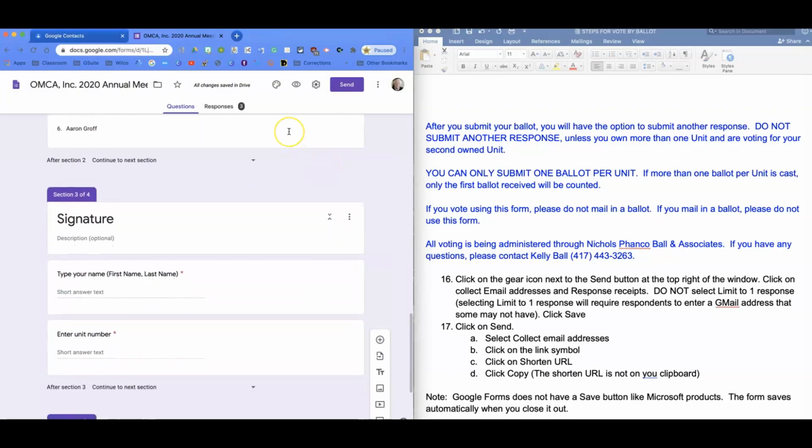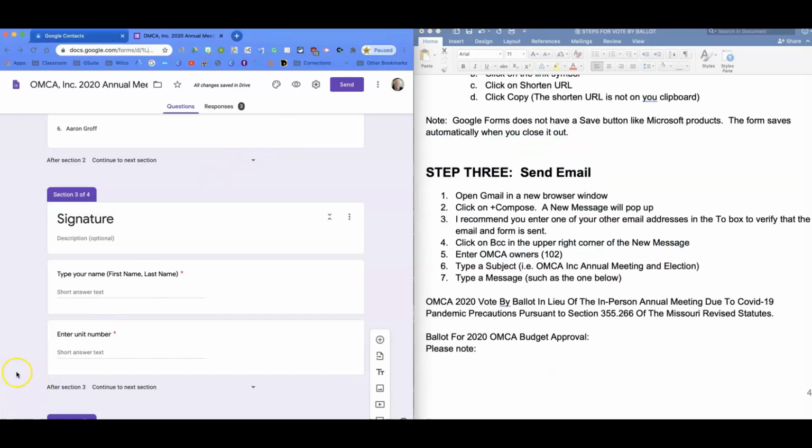The minute we close this out, we don't have to file, save it as, or anything like that, like Microsoft. The minute you X out of this form, it would save automatically. So let's go ahead and create an email.